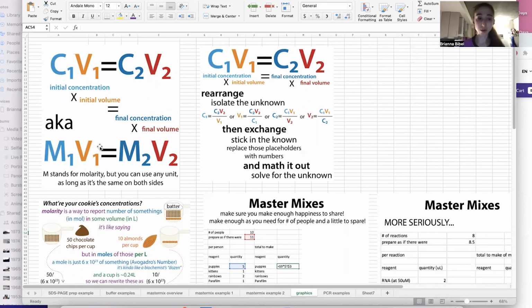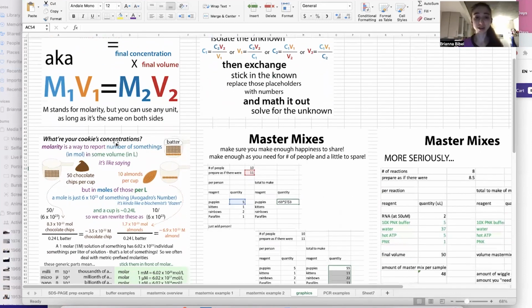Sometimes we write this as M1V1 equals M2V2. So here, C is the concentration. You have your initial concentration times the initial volume equals the final concentration times the final volume. Often this concentration is in some sort of molarity, so we can use M1V1 equals M2V2, and this is the way I learned it. But it's not just for molarity, and so C1V1 equals C2V2 is the more generic way to say it.